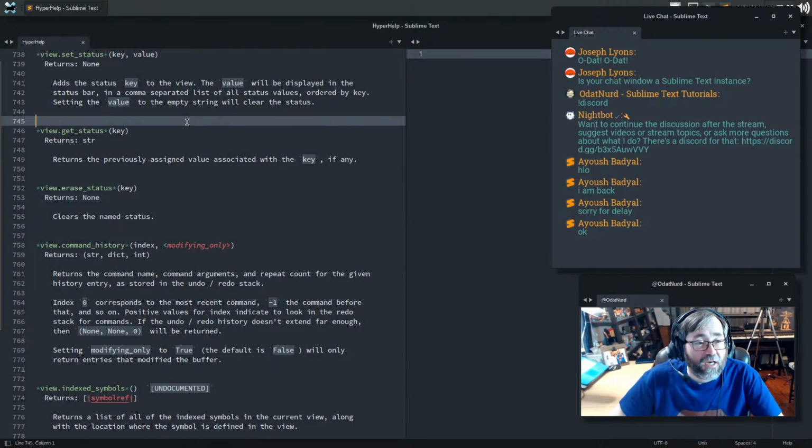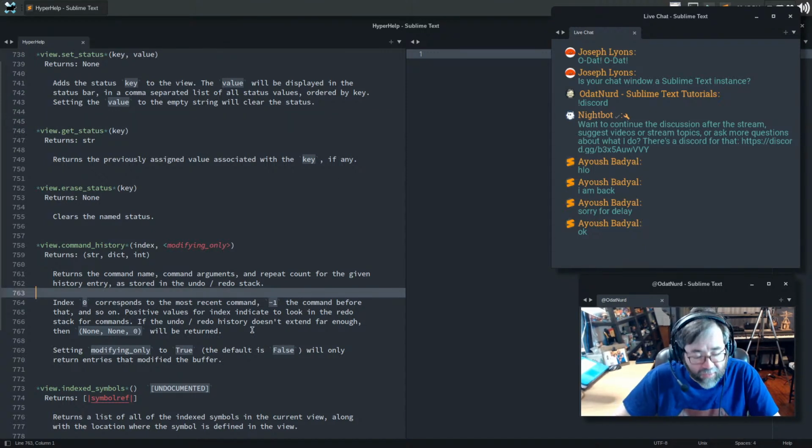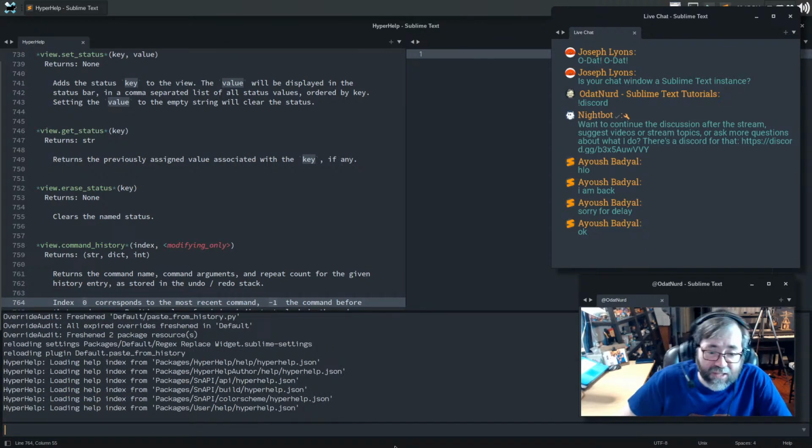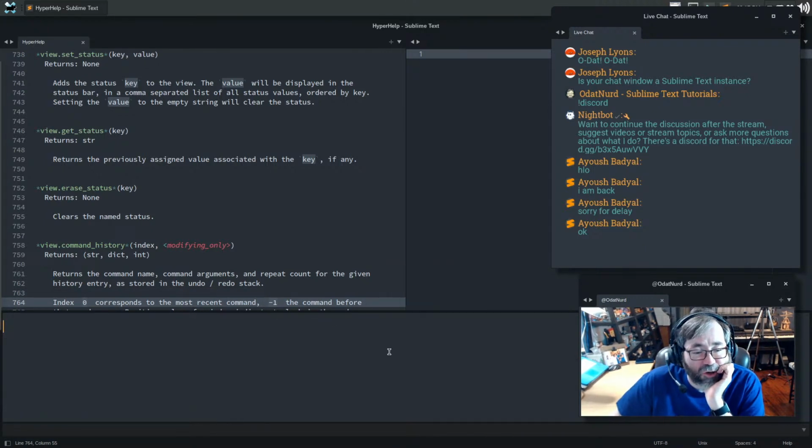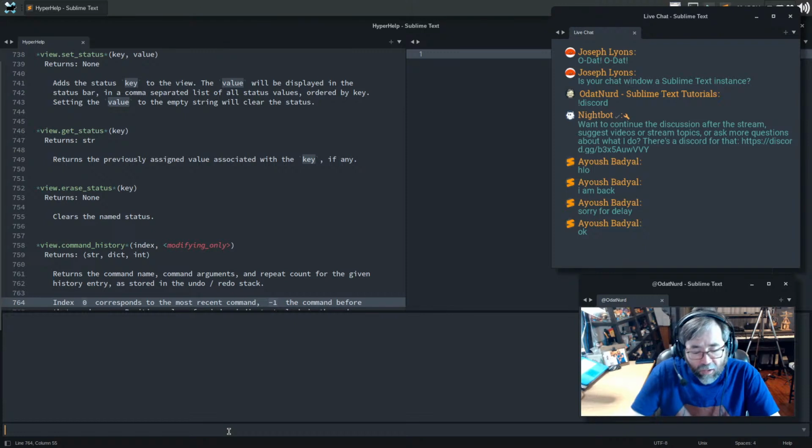Now this takes two values, key and value. Key can be absolutely anything you like, but important to note that if Sublime doesn't have the input focus when you press keys, things don't do what you want. Let's clear this console up here just so we have something to see. View.set_status is what you want.